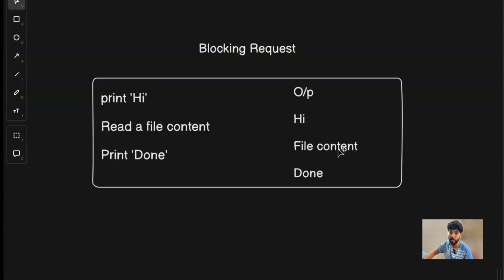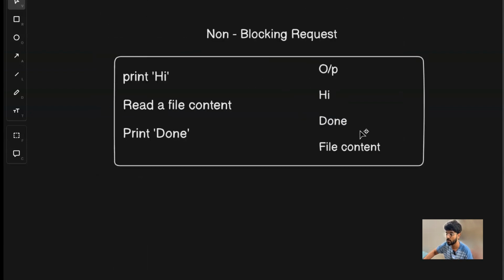In case of a blocking request, reading file content may take a longer time. So here our program will wait till the file contents are ready, and after the file contents are ready, it's going to print file content and then it's going to print done. But in case of a non-blocking request, we are going to first print hi, then it's going to print done, and as soon as the file contents are available, the file contents are then printed in our output. So basically the reading of file content is done in the background, and that's what a non-blocking request is.